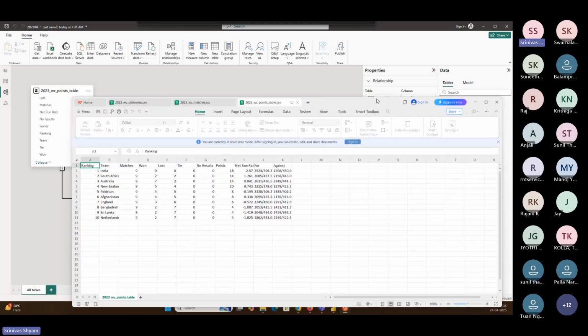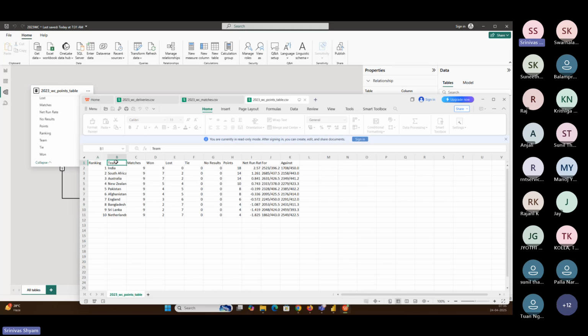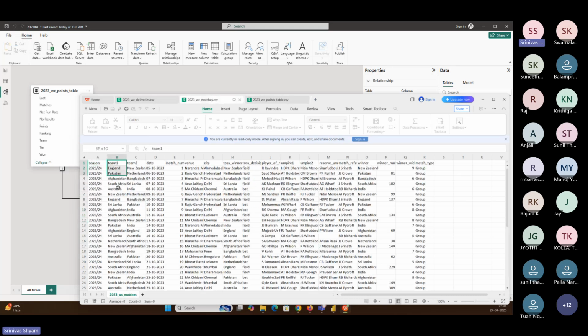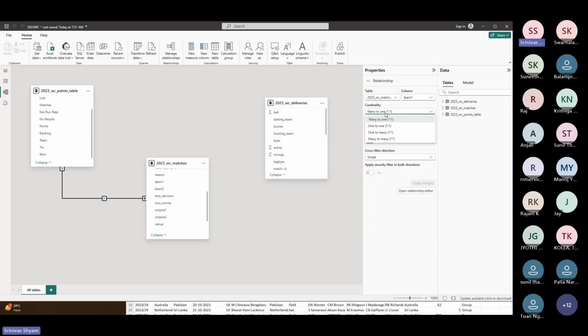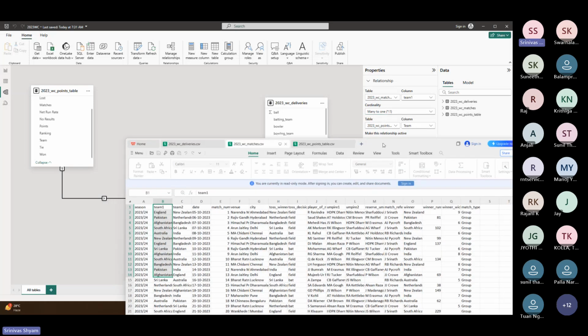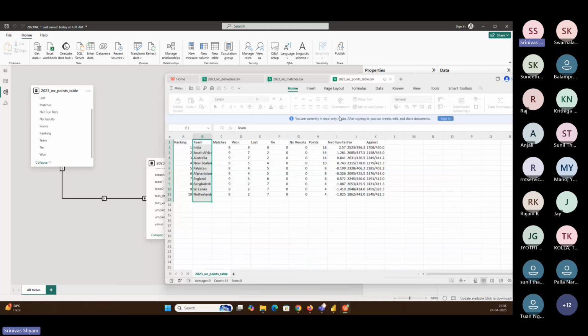I'll show you. So yeah, this column team and matches table team 1, if you see, it is holding the same data, similar data. Automatically Power BI understood and it mapped in model view. Okay. And if you see, the cardinality is showing as many to 1. Okay, what is many to 1, 1 to 1, 1 to many? We'll read through. Okay, we will understand.